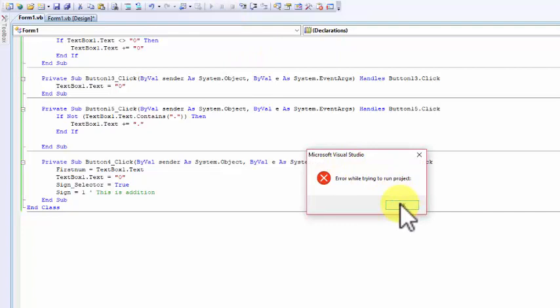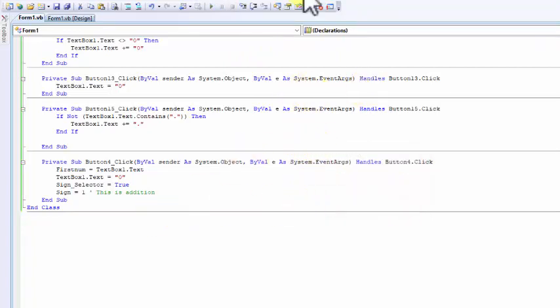Oh, error while trying to run the project, and it's not telling us the error. I'm always getting these errors because I have them conflicting with my program. But let me pause the video, then get back.